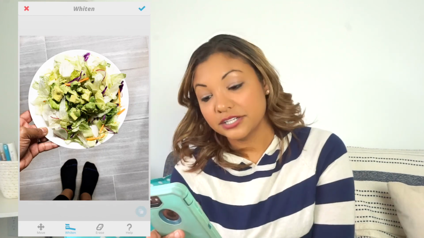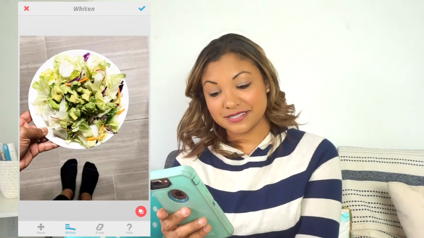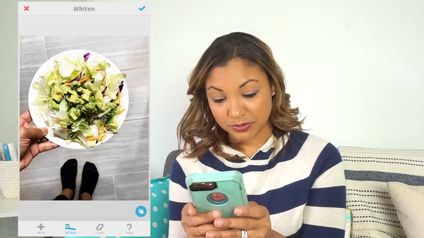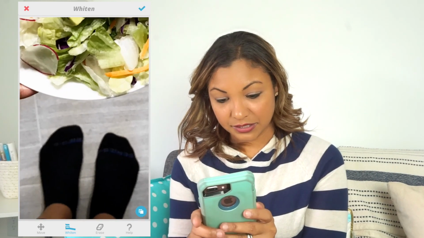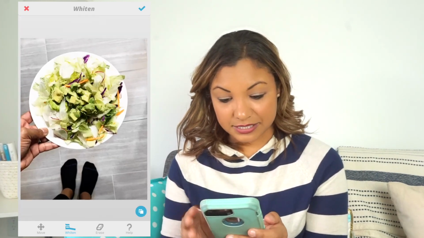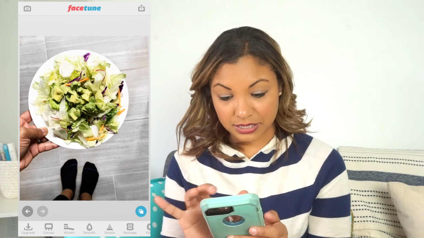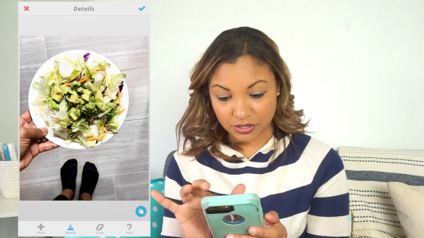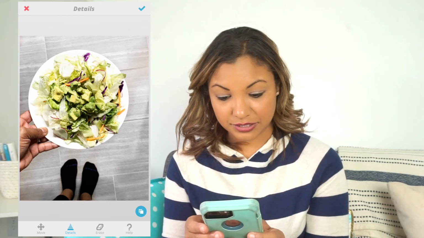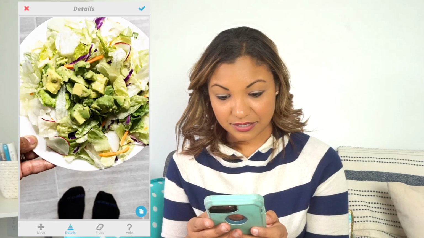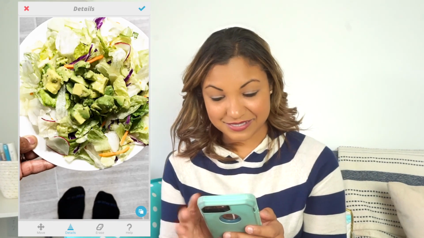Okay, so there you go. That already makes the picture look so much better. And I'm actually going to do between my feet here as well. Alright, so for the next part, I'm going to go into the details tool and just really put it all over the salad. If you look here, you could just see it's the slightest difference.